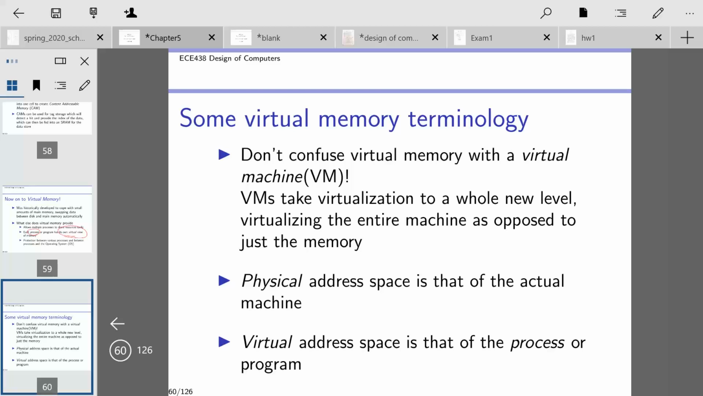I just want you to realize that those are two separate things. It's very common to have a computer nowadays that is not running a virtual machine. Like my tablet, it's running the Windows operating system and nothing else. Okay, but it is running virtual memory.